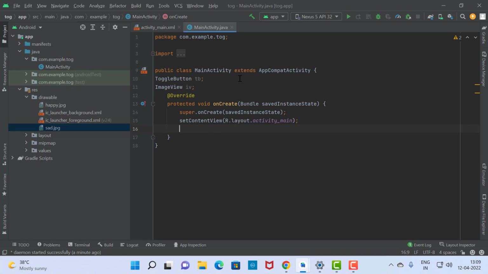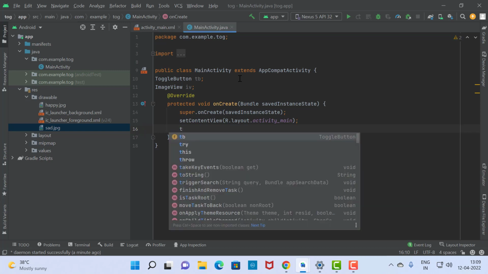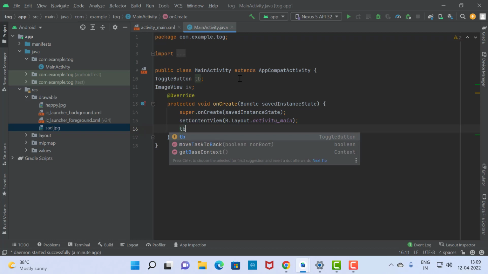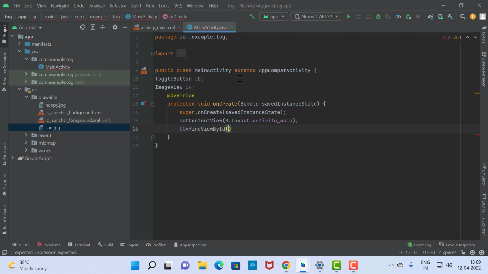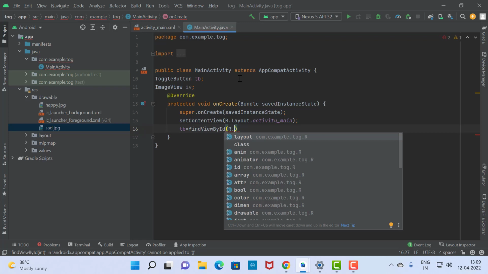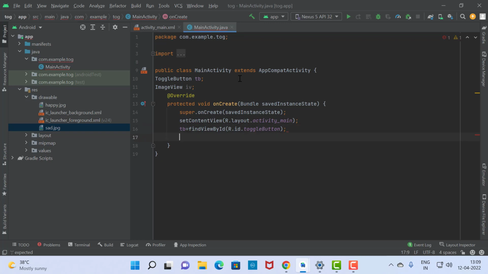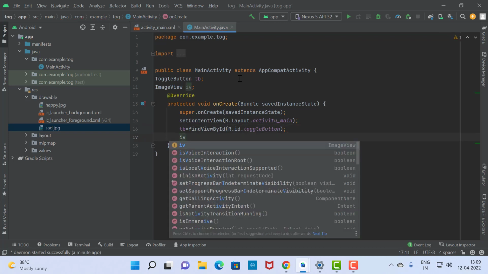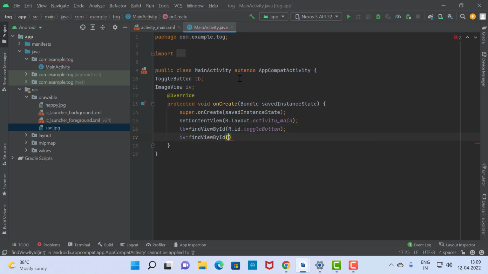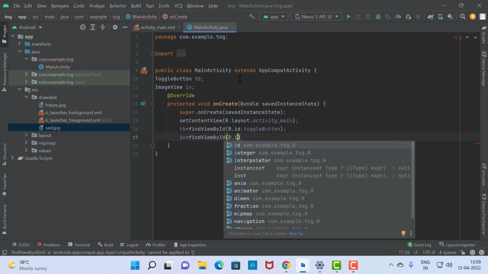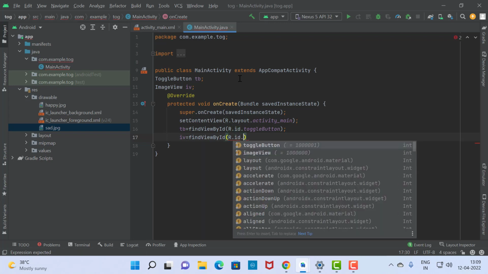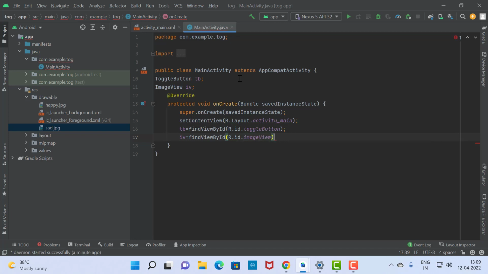For that, first of all, initialize both controls. Here I am going to initialize toggle button as tb equals findViewById R.id.toggleButton, and iv equals findViewById R.id.imageView. So this is the initialization of toggle button and image view.